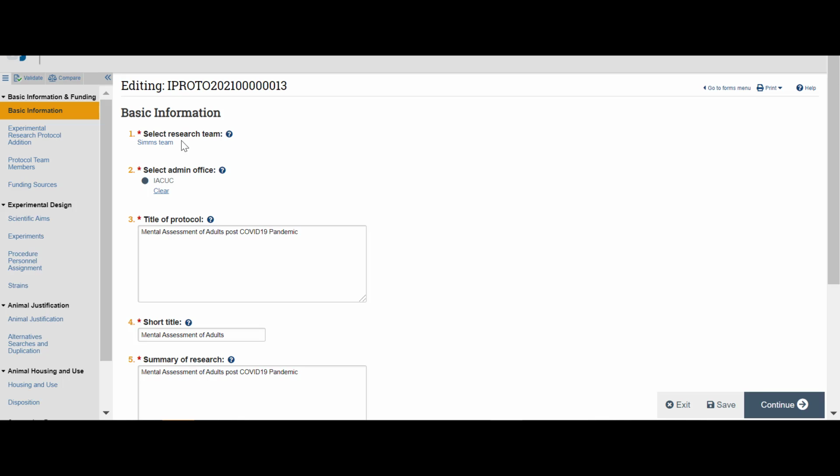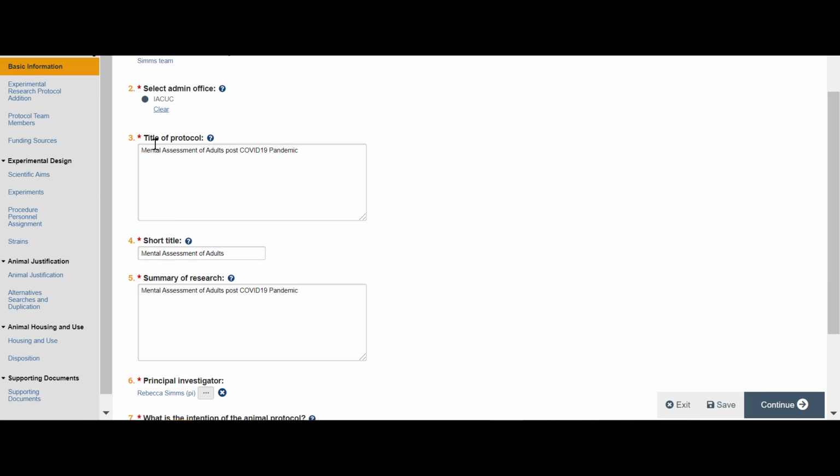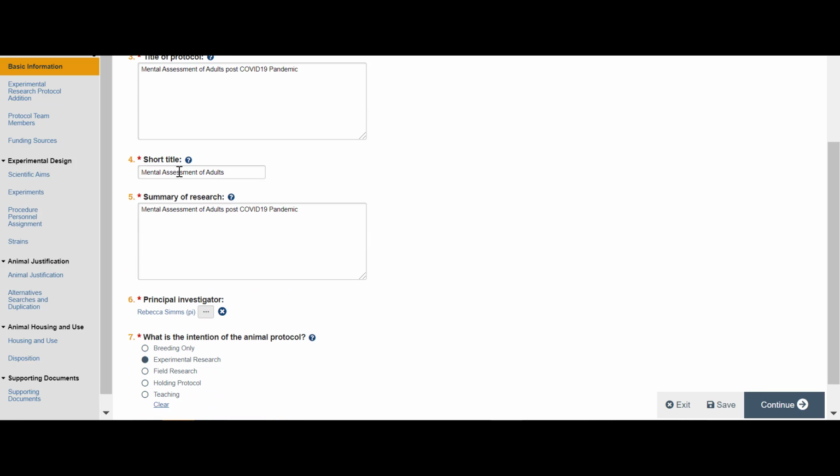The first page in the protocol smart form is the basic information. So the first question, the research team, is by default set to your research team, the PIs, and then the second question is by default set to the UCF IACUC office. Next, you need to add the title of the protocol and then add the short title and a summary of your research.